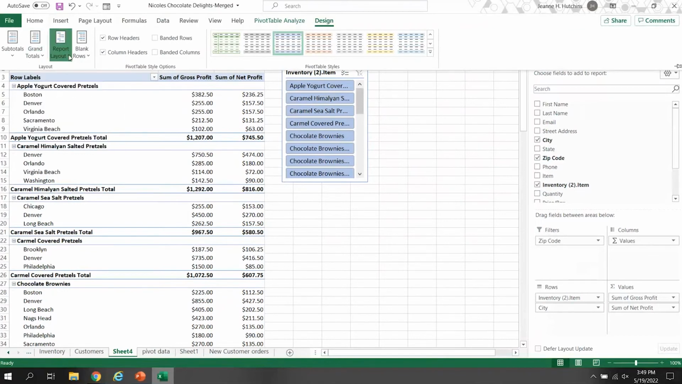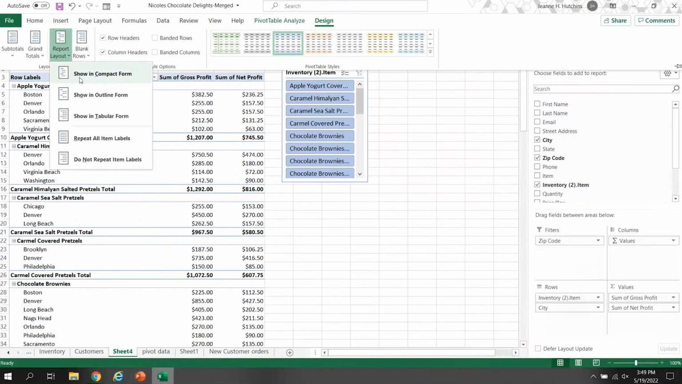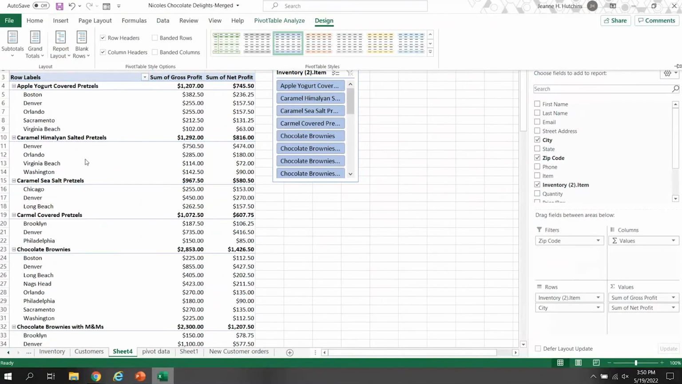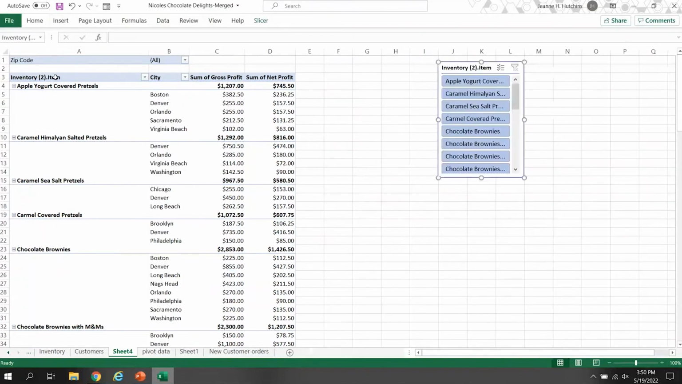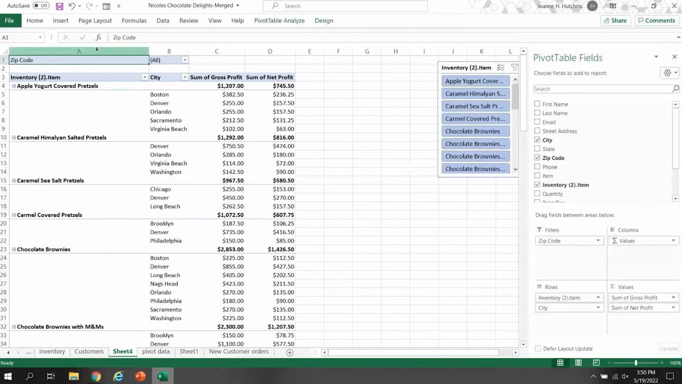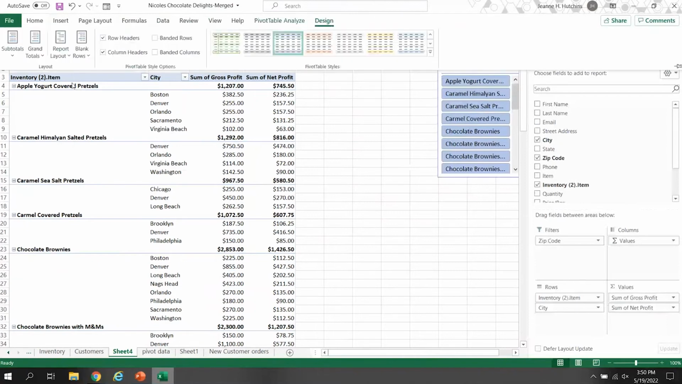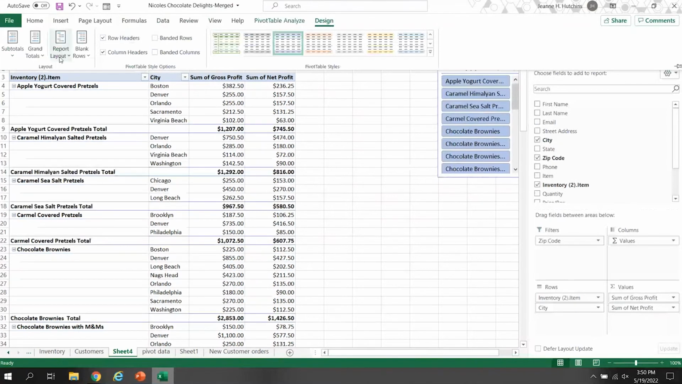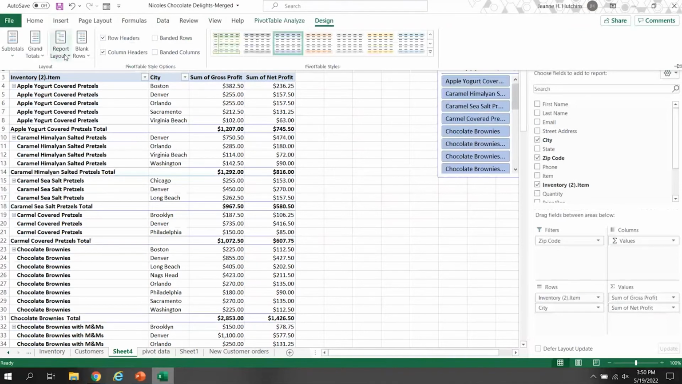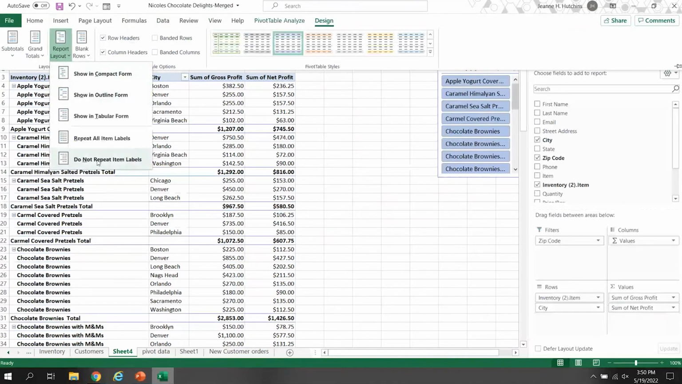We have our report layout. You can show it in compact form, which is close to what this is right now. Okay, so this is outline form. And here's tabular form. Okay, and the other option is repeat all items, but that's a little too busy, you don't have to have that. So let's not repeat item labels. We can appreciate some white space in the report.